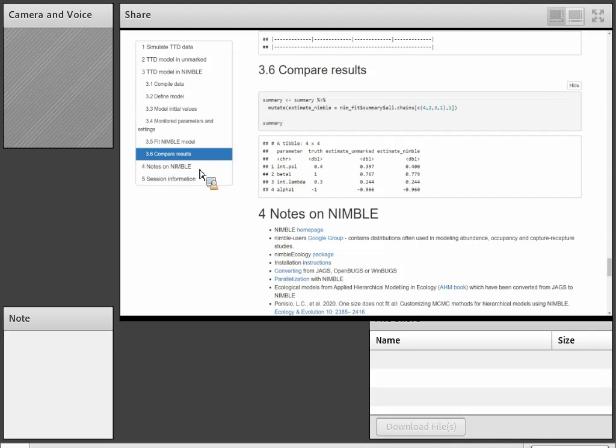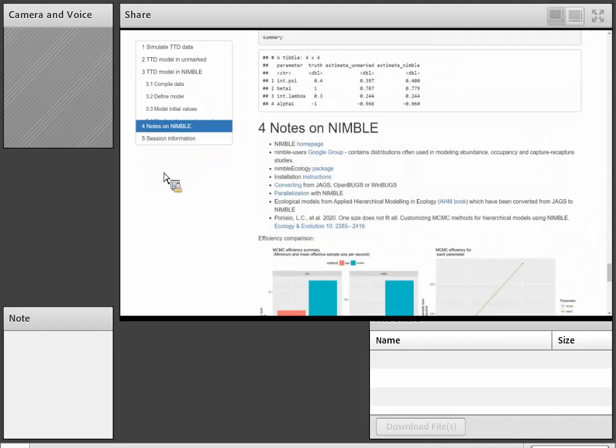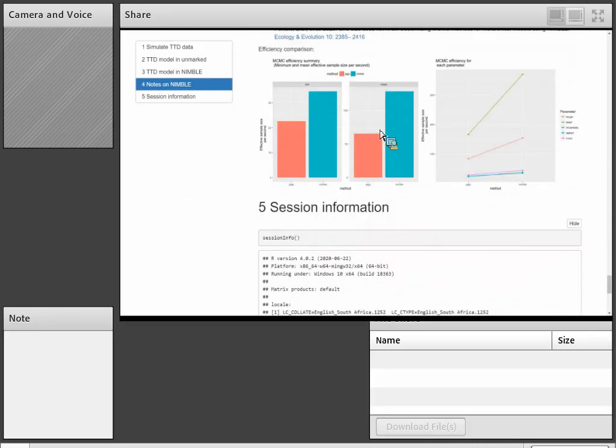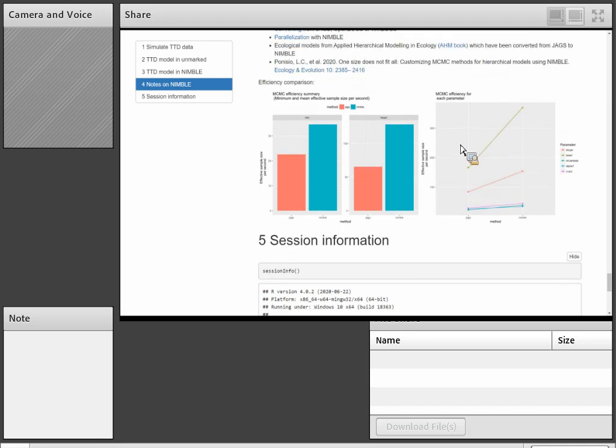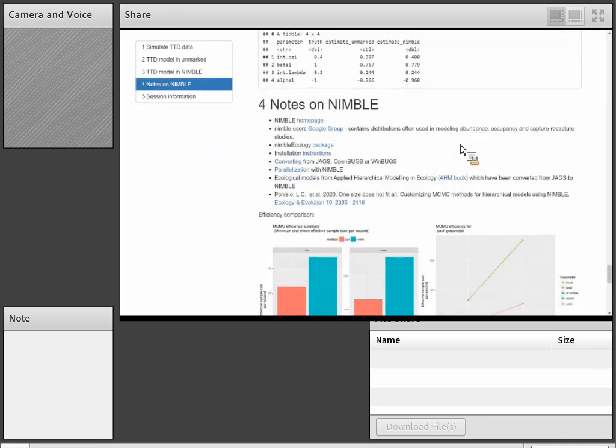I started using JAGS when I started doing these analyses, but I experimented just recently with Nimble, and I found that the benefits are massive in terms of computation time. So I'll just start with this comparison here. This is comparing JAGS and Nimble in terms of the efficiency, so the effective sample size per second. And this simulation is actually run for that model I've just presented above. And you can see that Nimble's almost, in this case, for the mean, almost twice as fast as JAGS.